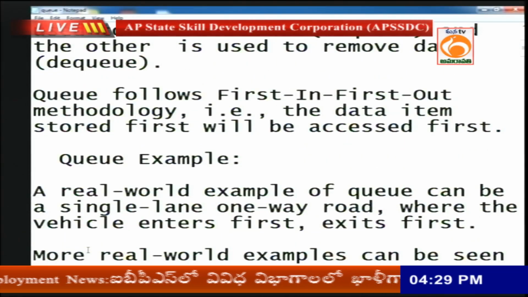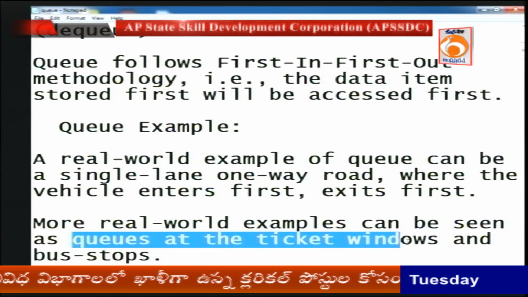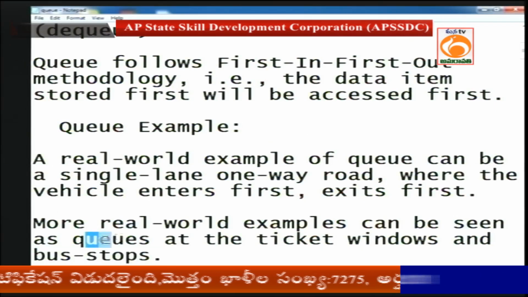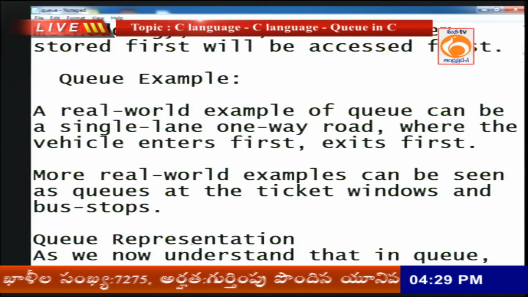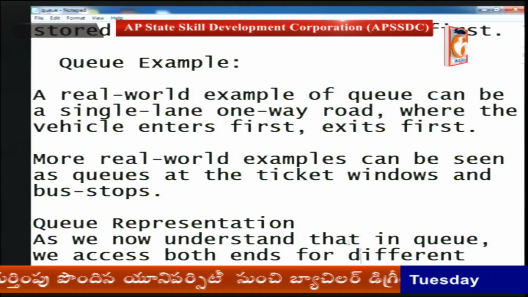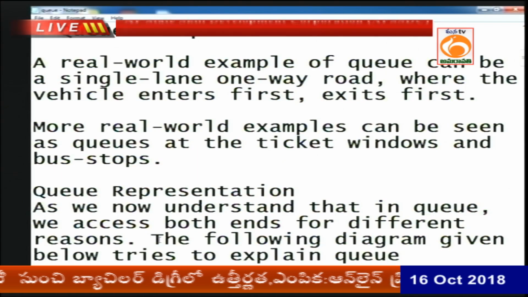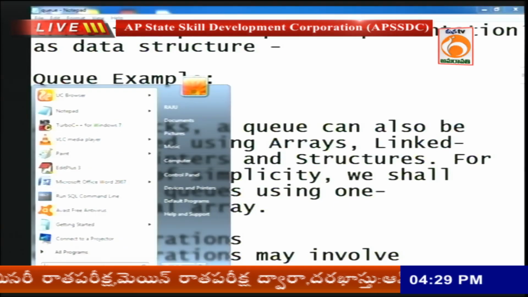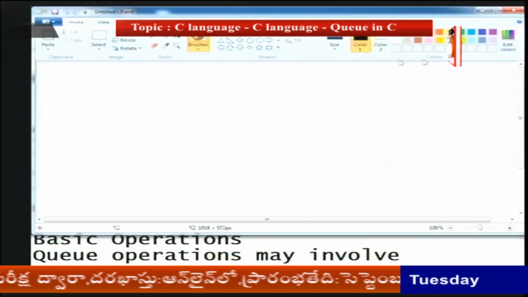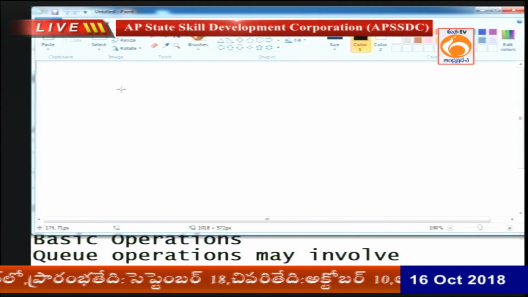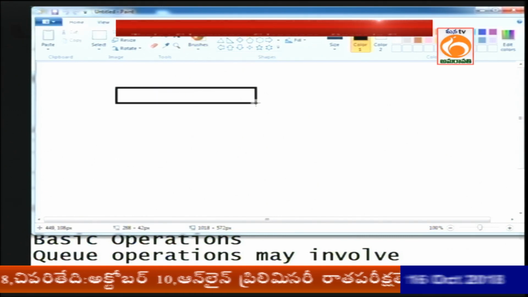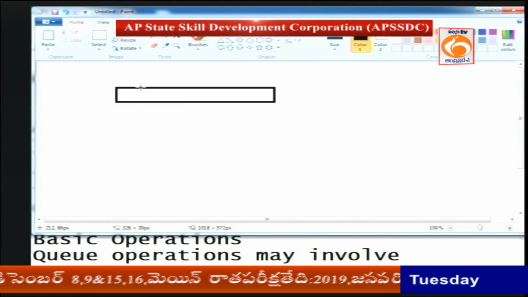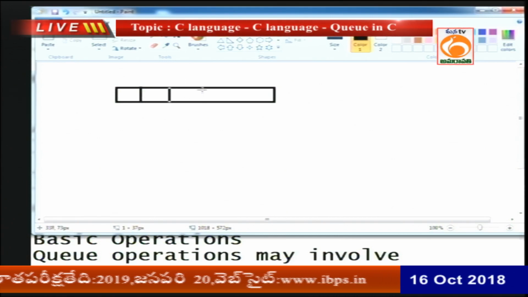In real life, you can take queues like a ticket window or ticket counter. At bus stops also, the queue mechanism is followed. If you understand this queue, it has two different open ends. Whenever you are working with a queue, what diagram can we use to understand it? The queue is represented vertically. Stack is represented horizontally, but the queue you can represent vertically.